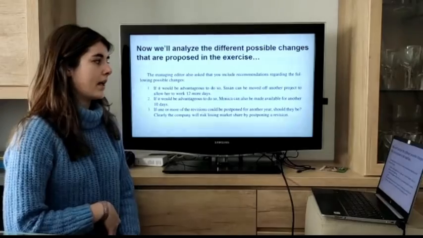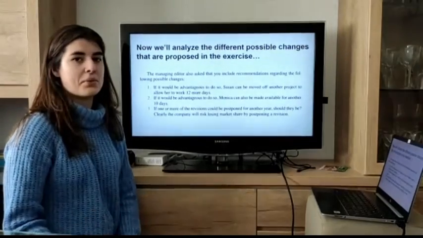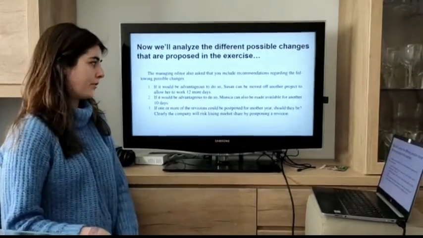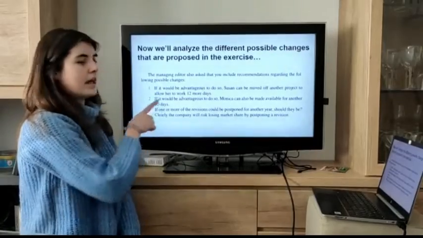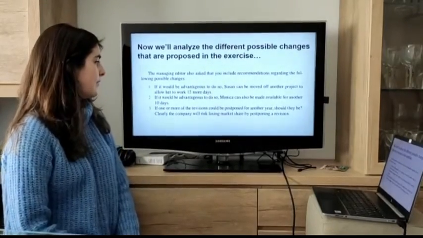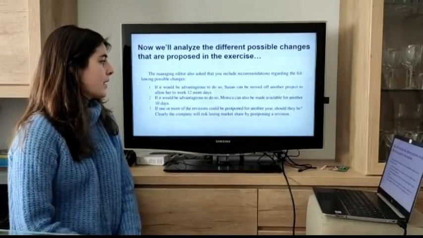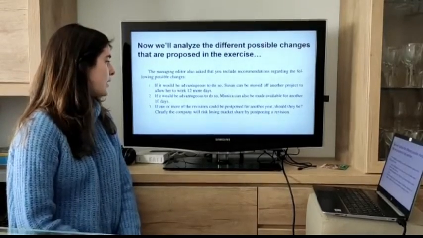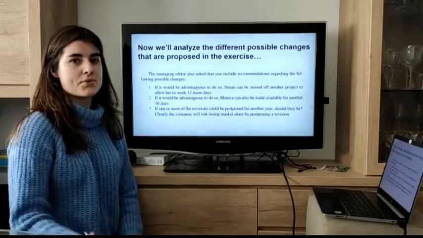And after our analysis, we will determine if they will be advantageous for the company or not. So I will start with the first change that we have to analyze. That is, if it would be advantageous to do so, Susan can be moved off another project to allow her to work 12 more days.